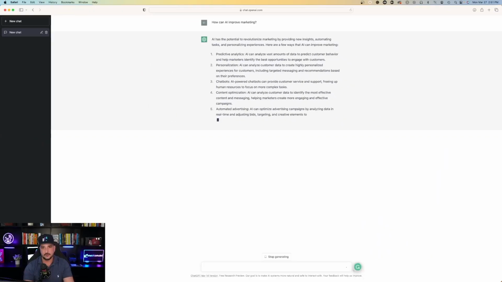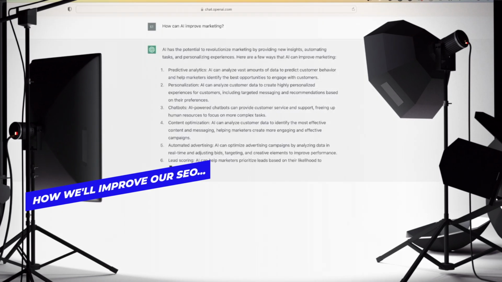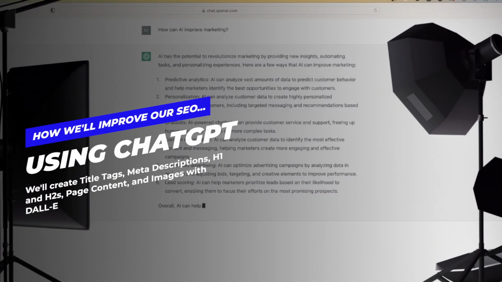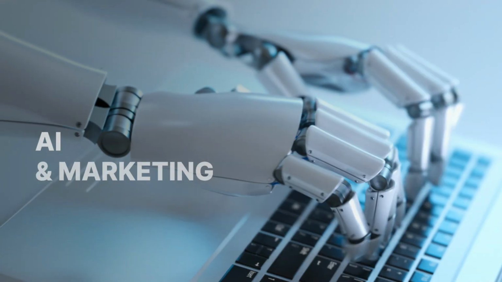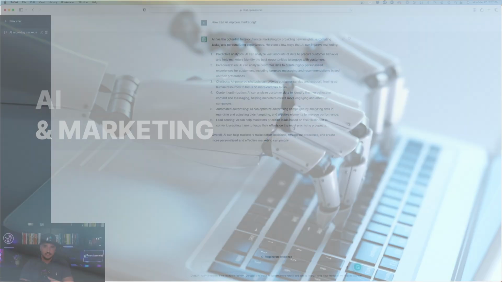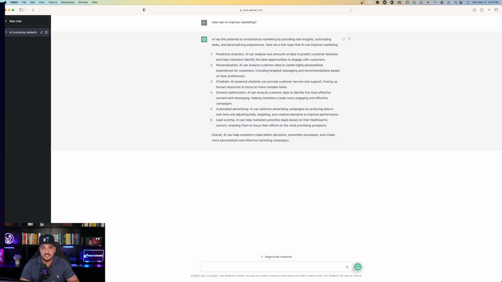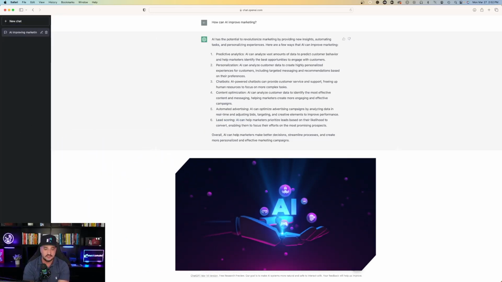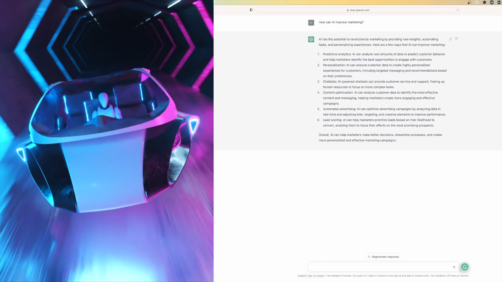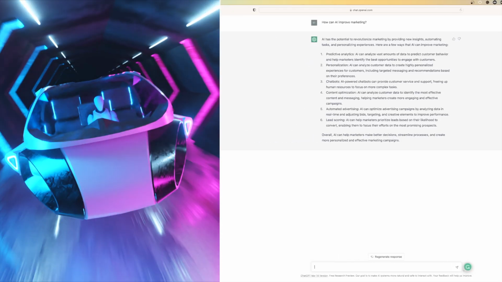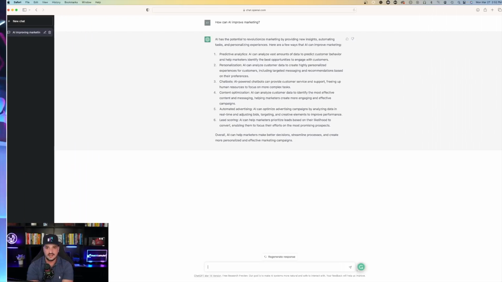So this is the topic we're going to focus on today, and we're going to use this going forward to see about improving our SEO-related content with this specific topic, AI and marketing. So to summarize what ChatGPT gave us: predictive analytics, personalization, chatbots, content optimization, automated advertising, and lead scoring. Six topics, six relevant ways that AI can improve marketing.